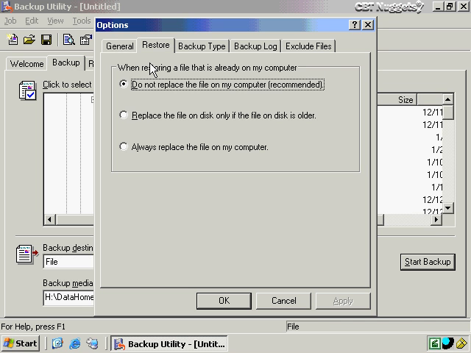Now, in the Restore tab, we configure what happens if a file already exists on the hard drive and you're restoring the same file from tape, or from any backup. If it's already on the disk, then you can just specify, do not replace the file on my computer. And this would be useful for replacing files that are simply missing. You can also replace the file on disk only if the file on disk is older, and that would be useful for restoring versions of files that were accidentally replaced with an older version, for example. And then finally, this will just always replace the files on your computer. And it only replaces files that are already on your computer. So if there are any files on your computer that are not in the backup, then they will, of course, also remain.